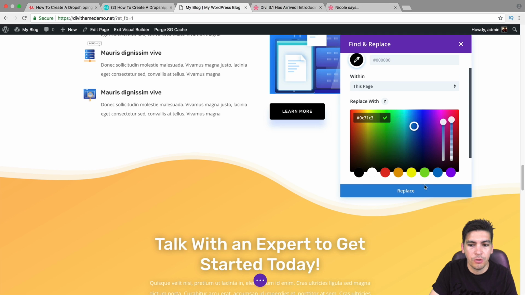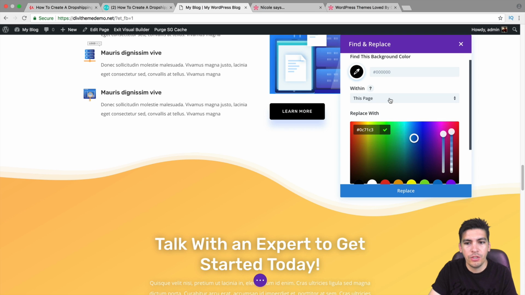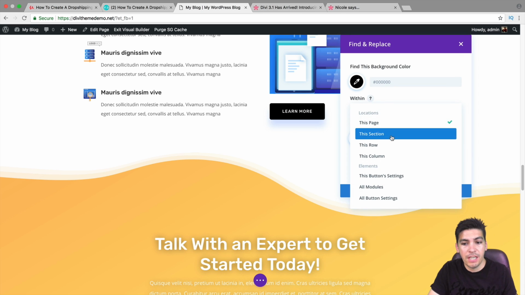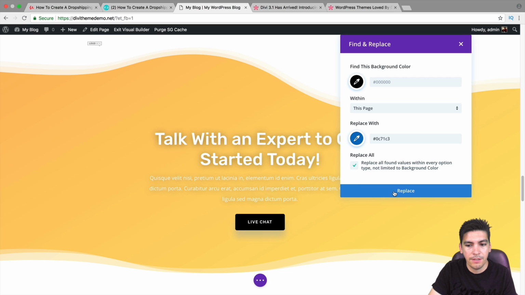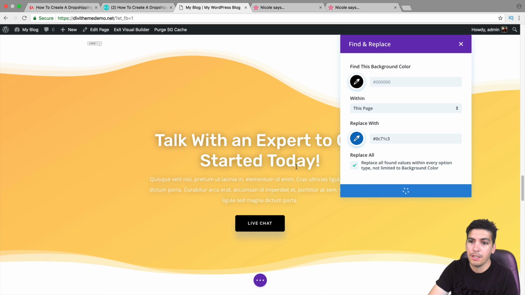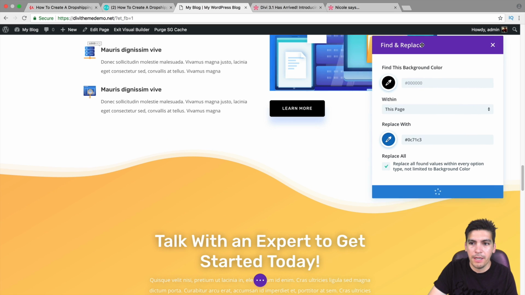I want to change it to blue. All right, we're gonna change it to blue. And of course, you can do it from within this page, this section, this row, this column, all the modules, etc. So right here, I'll click on replace. So right now, I'm going to take this black, and I'm going to replace all the black with a blue. So right now, it is updating.